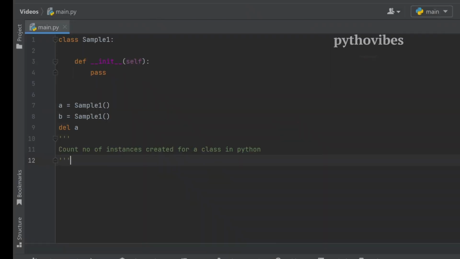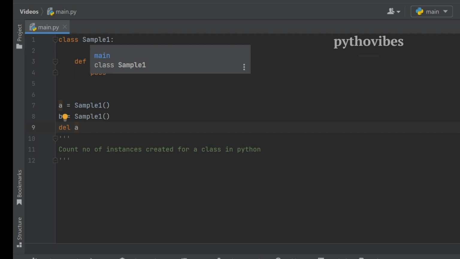In today's video, we will see how to get the count of the number of instances created for a class in Python. So we can create any number of instances of the class, and we can delete instances in the middle. And finally, it has to check the count based on the additions and the newly created instances and deleted instances. Based on this, it has to give me the active instances created for this particular class.